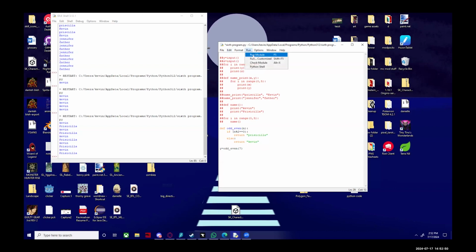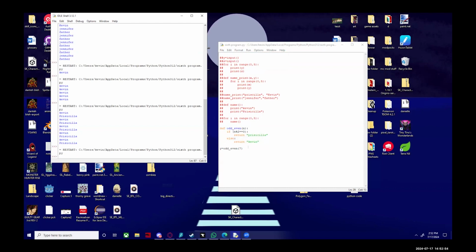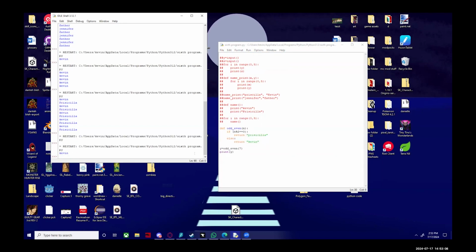Okay, so let's go. So I'm running this program. And notice it didn't show anything. Why did it not show anything? Because y has the value of Kevin, but we're not printing y yet. If we do print y, ta-da, that's how you get Kevin. So what has happened is odd even function has returned the value Kevin and stored it in y.